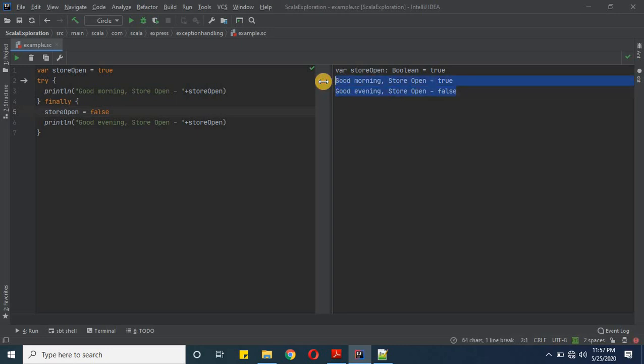As expected, we have got the outcome, and this is a very happy-go scenario with no exception. Now if you see in this example, we were actually not returning any value. So now we will see an example of what happens when we return a value out of the try and finally.